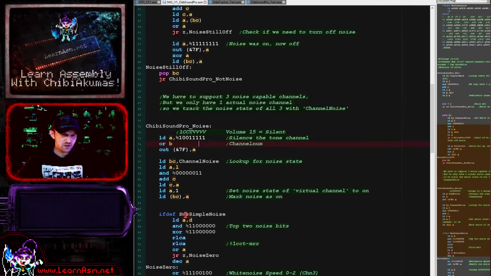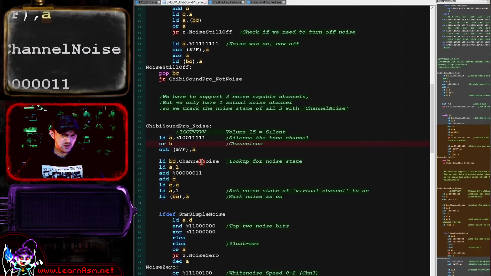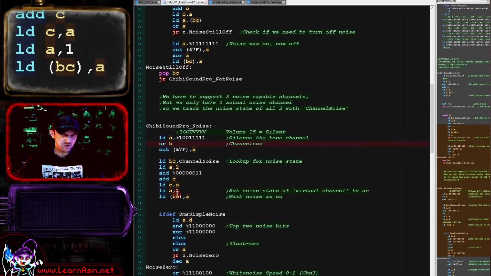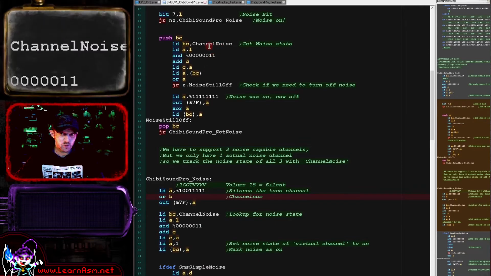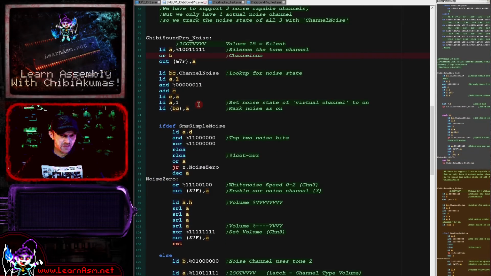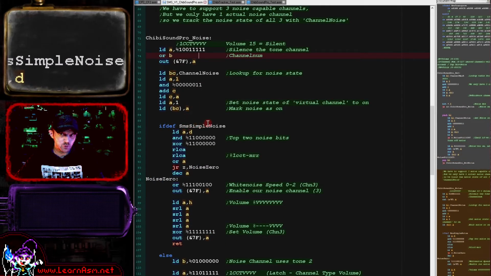And then what we're going to do is set the noise in the virtual lookup table, channel noise there, and that's marking this as on so that we know later when we want to turn it off again. Now what we do next depends on if we're using simple noise or not.